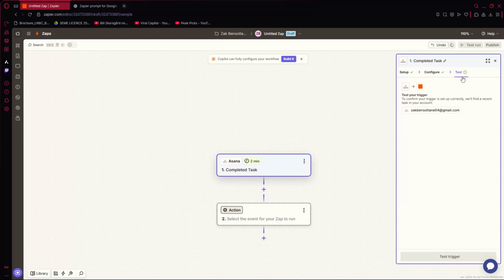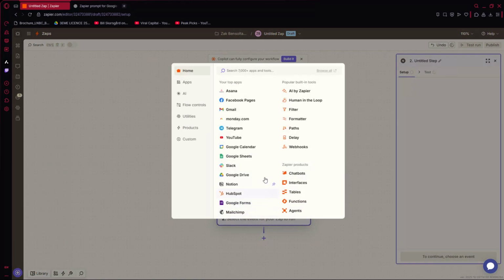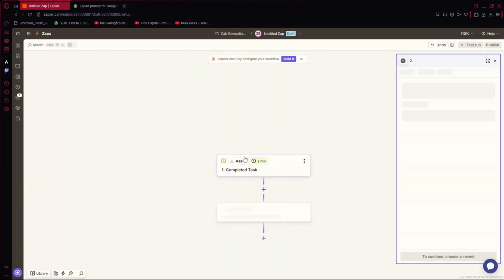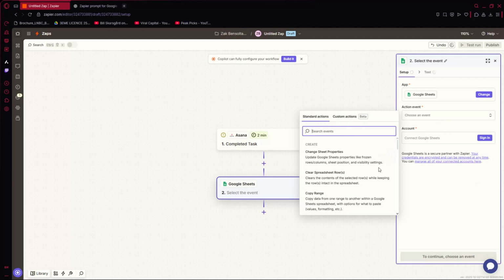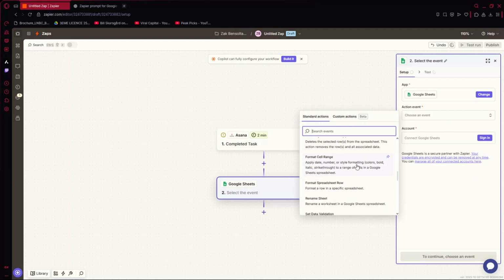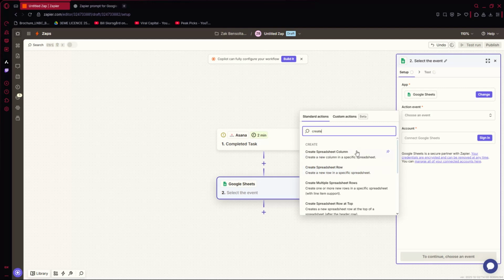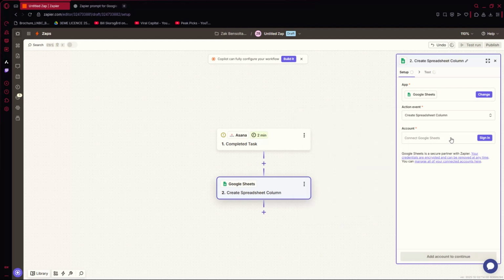Let's just go to test here, and then you can test your trigger. And then for the action, here let's go to the Google Sheets, for example. And now once I am in the Google Sheets, I will create an action event, which is, for example, create spreadsheet column, for example. And here I can connect my account. And then I will just go on and click on continue and then test it.